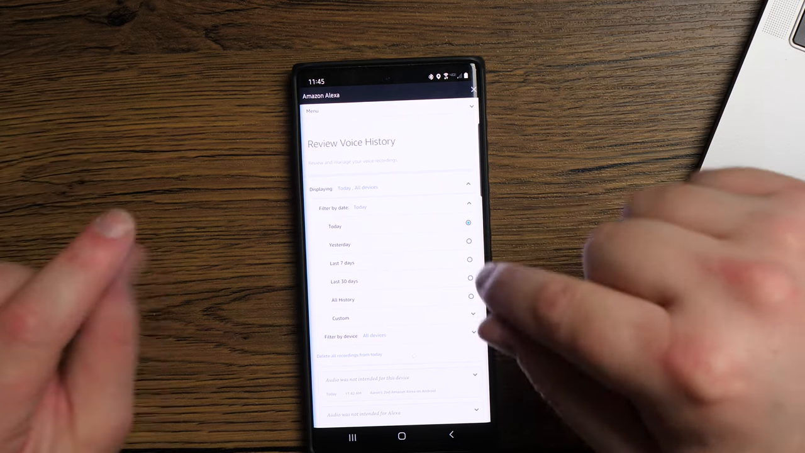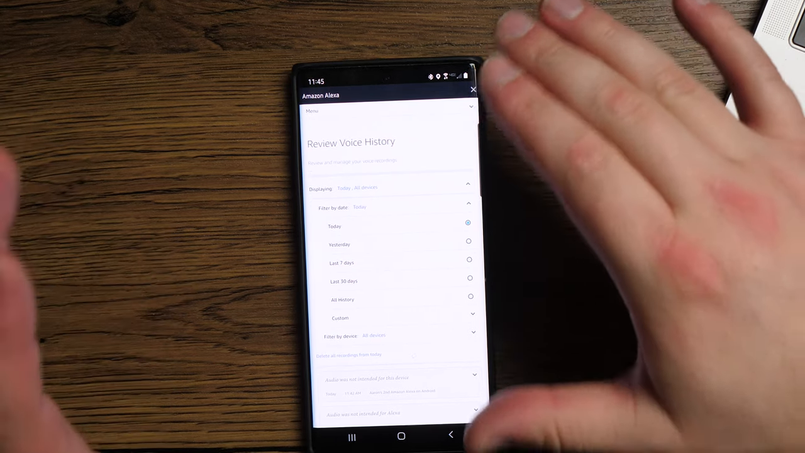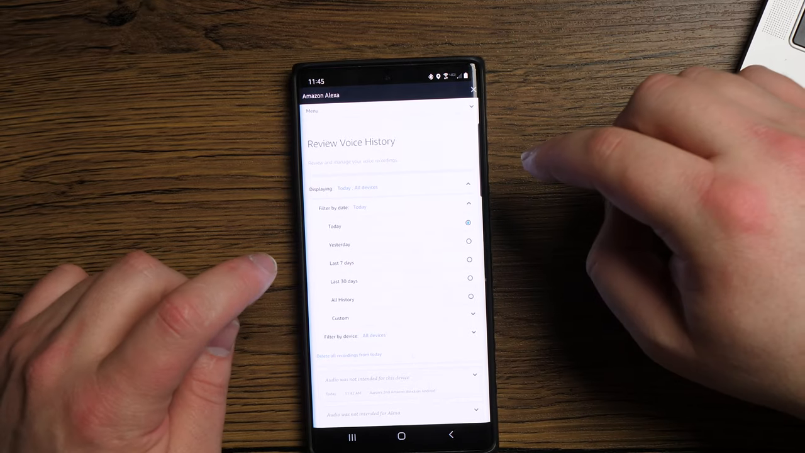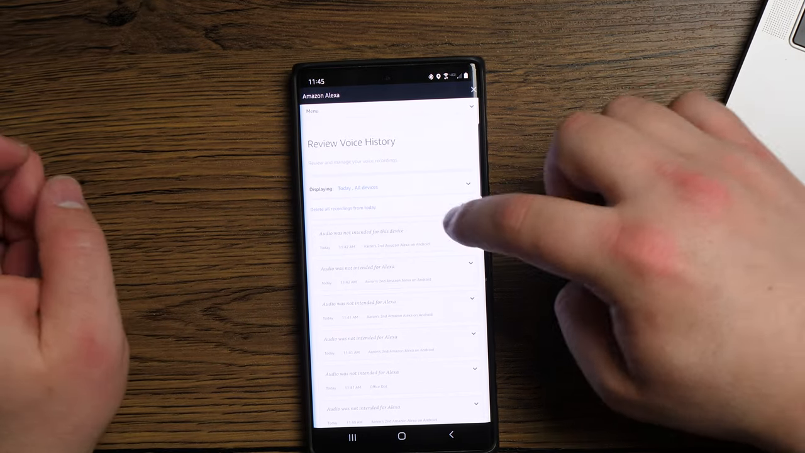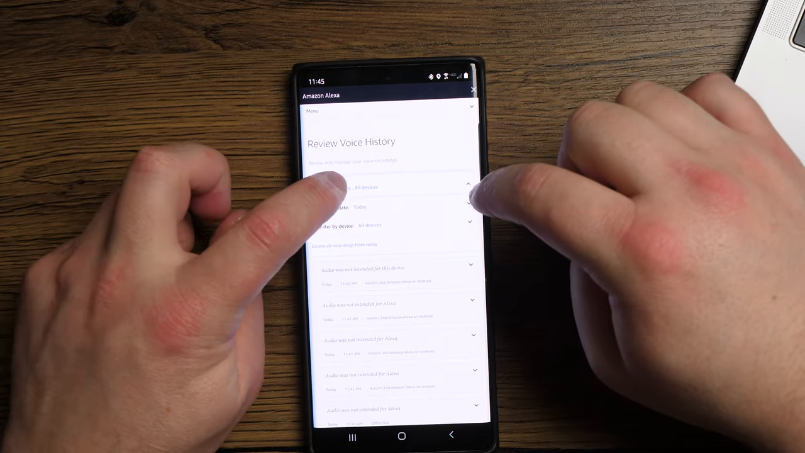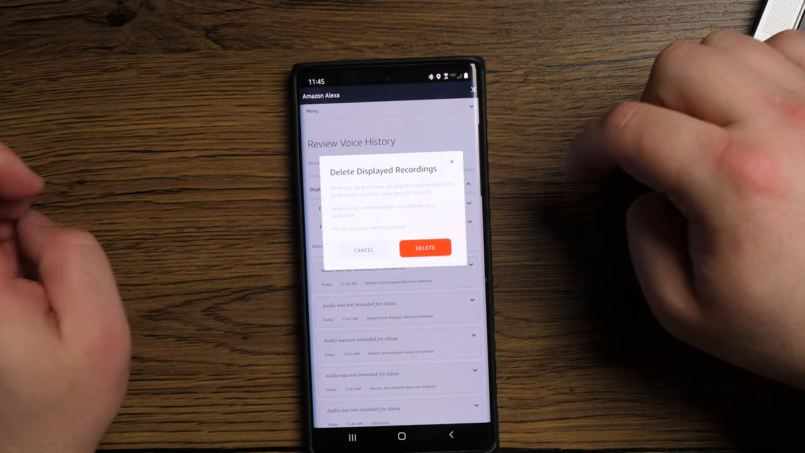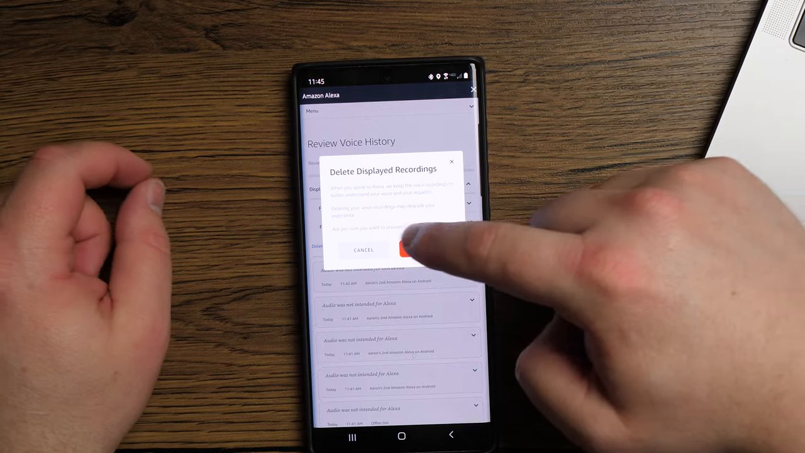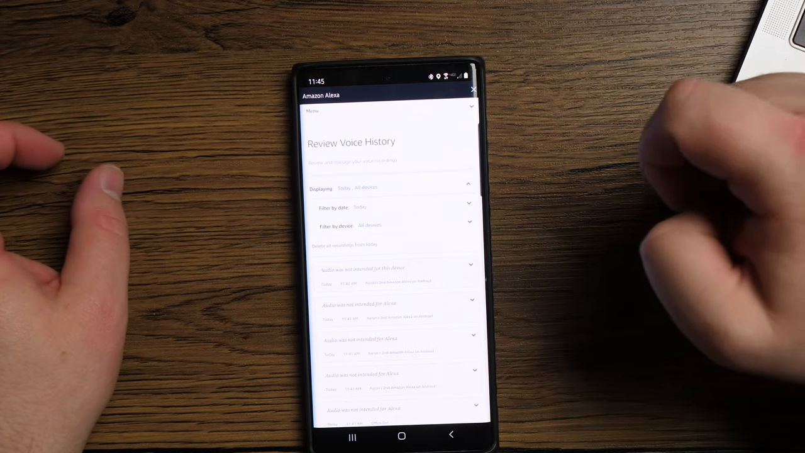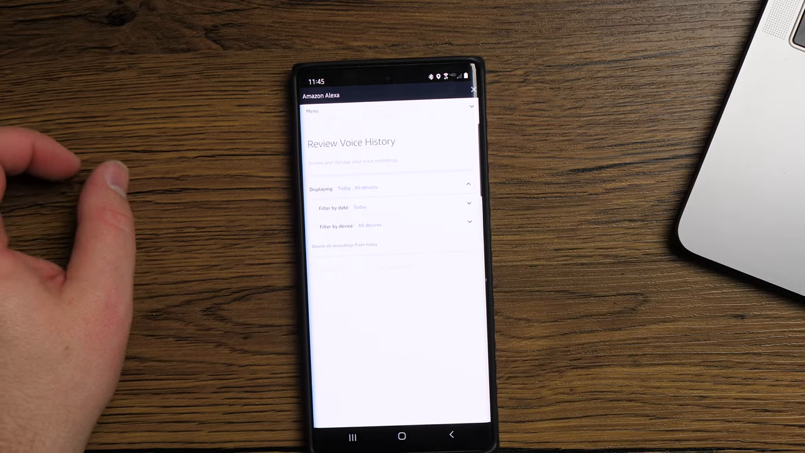You can do a custom time frame here, so you can do a custom manual, but you cannot do a custom automatic. And then of course you can choose which devices you want it to delete it from. So we're just gonna do today, we'll leave all devices, and we're gonna tap on delete all recordings from today. Again, it's basically just giving you a warning. We'll click on delete, and you can see that all of those recordings from today have been deleted. And that's all there is to it.